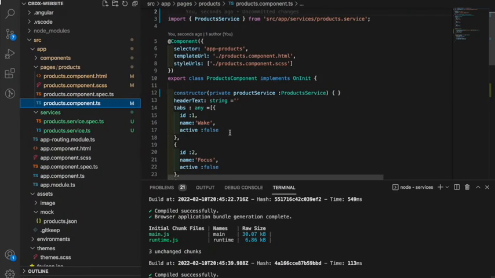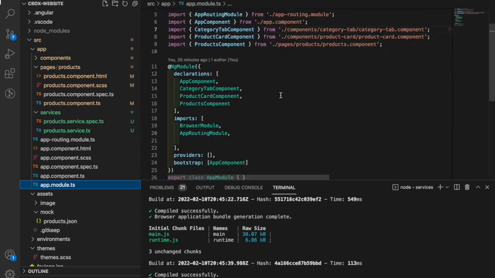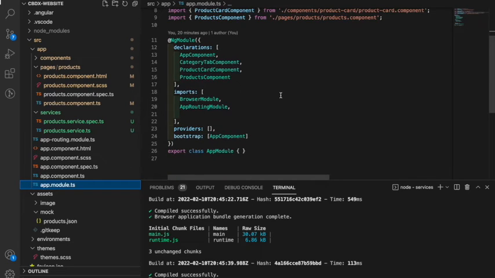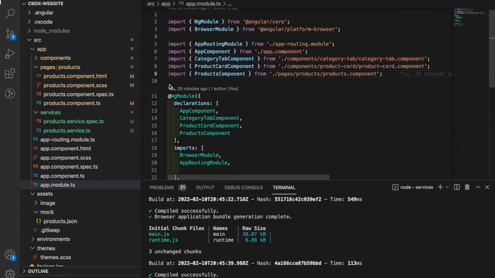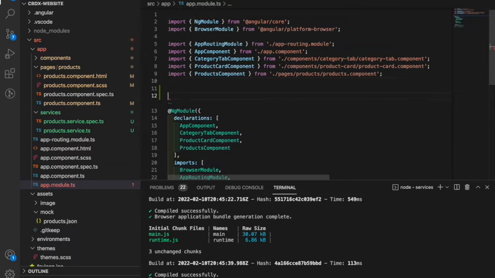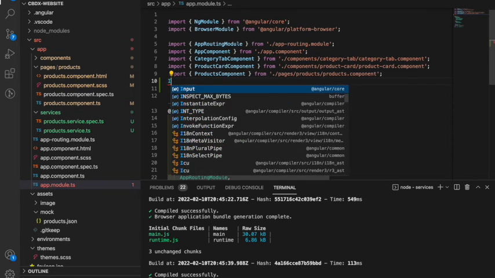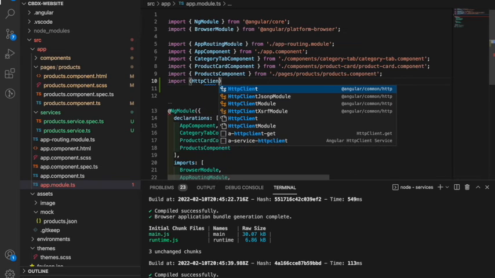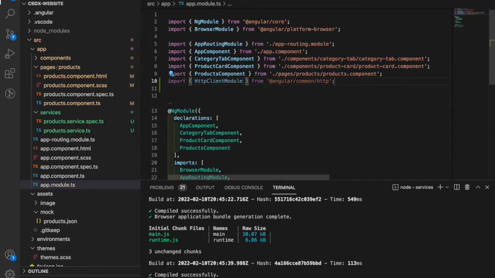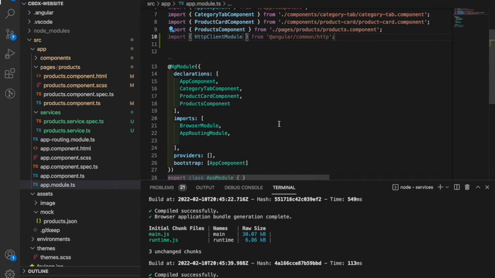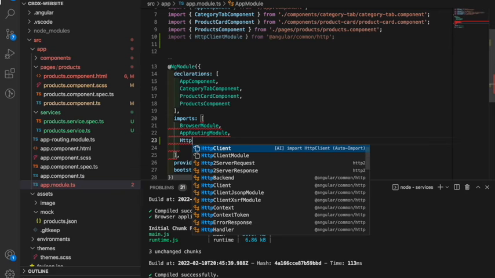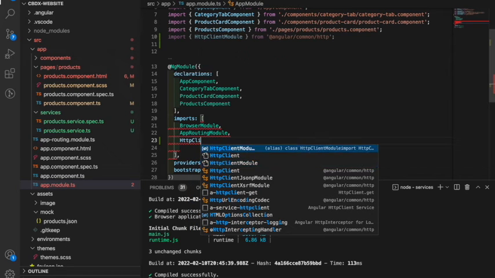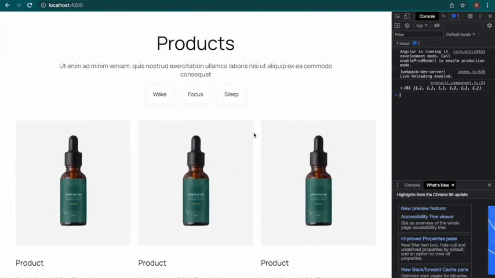It's actually coming to our apps.modules folder and importing our HTTP client module, right? How we go about importing that module is coming to the import, then we want to import our HTTP client module, which comes from Angular slash common slash HTTP. HttpClientModule is what we want to have, right? So now we see that we're back, all our products are rendering and we don't have an issue.